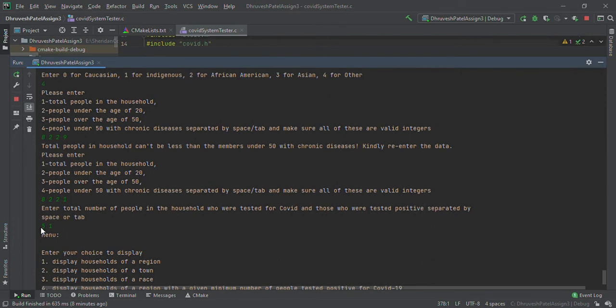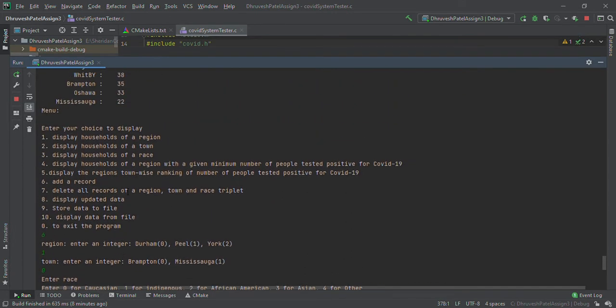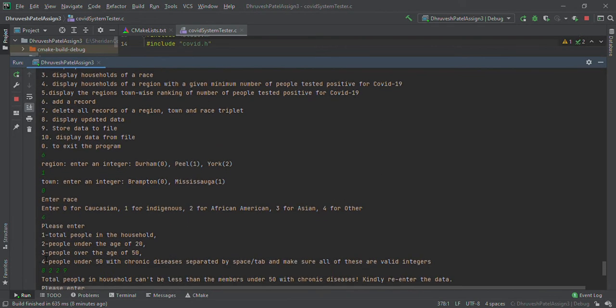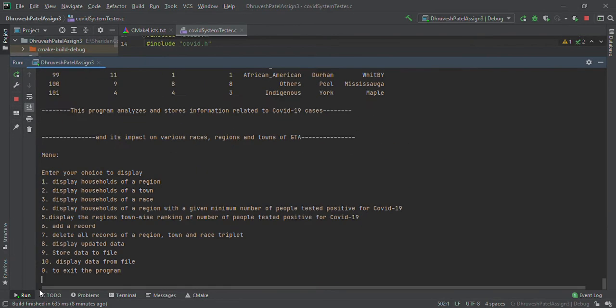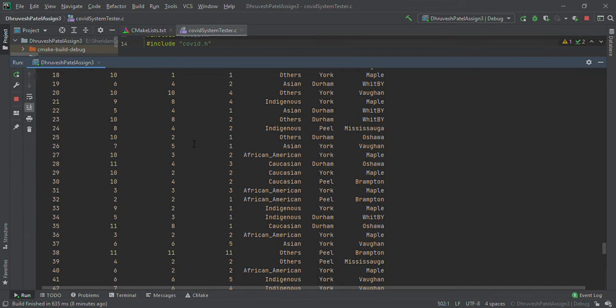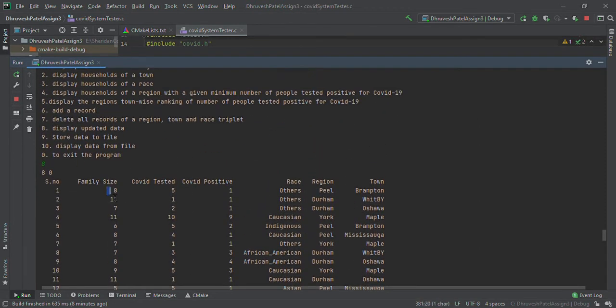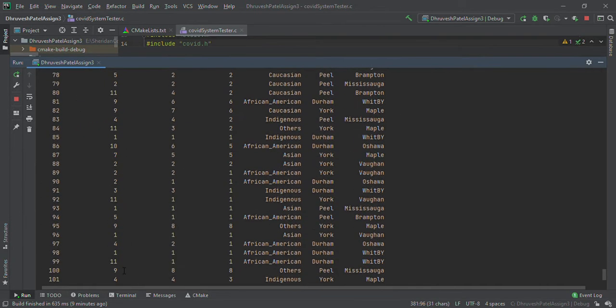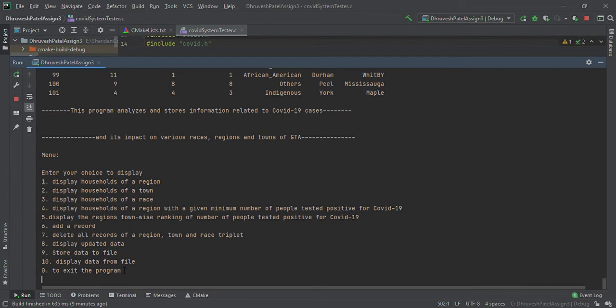8 is the number of household, 5 is tested, and 1 is positive. And it has Peel as the region, Brampton as the town, and other as the race. Let's see, it's on top of the list. Here you go: 8 as family size, COVID tested as 5, and COVID positive as 1. The race is other, region is Peel, town is Brampton. So that's correct.